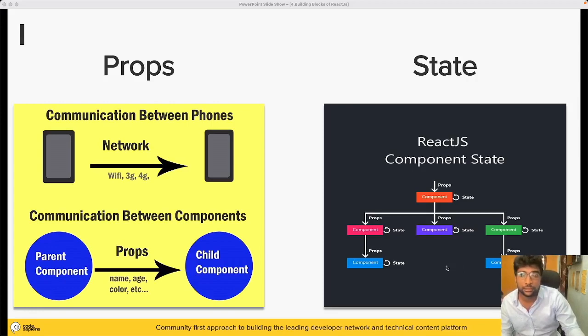What is the alternate solution? You can define the state, that is the name, over here, and when the name has changed, only this component will re-render and the rest are ignored. So this is why you need to define the state very well, and also define the props very well, that is, what data you want to pass.